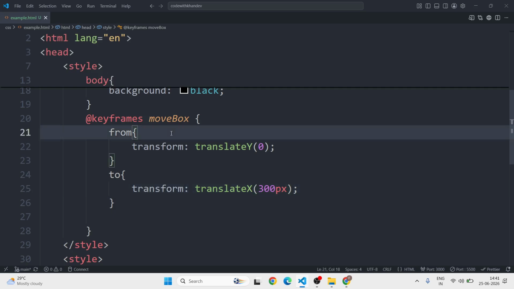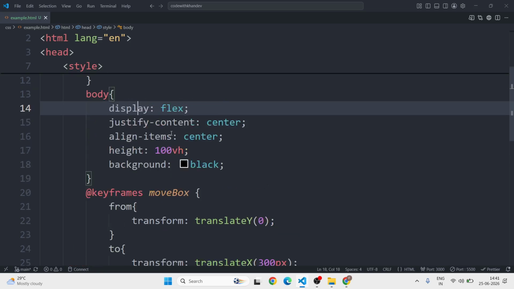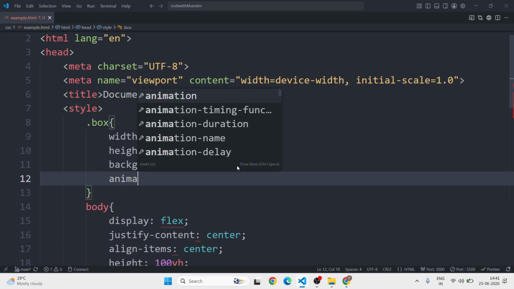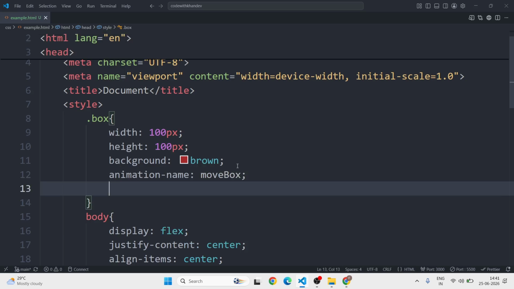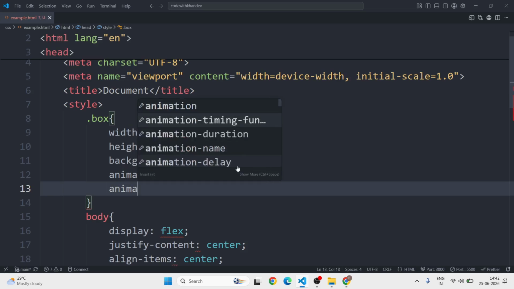Now I am connecting the animation to the box. Animation name movebox. This tells the box to use the movebox animation. Now I am setting the animation speed, animation duration.